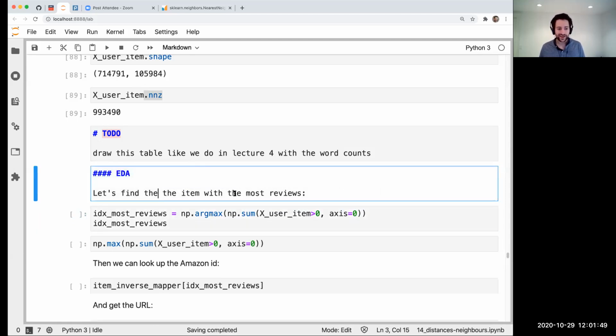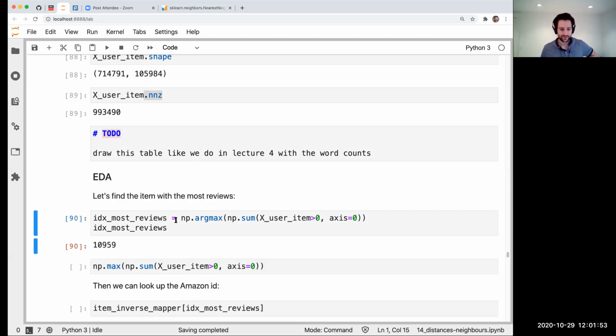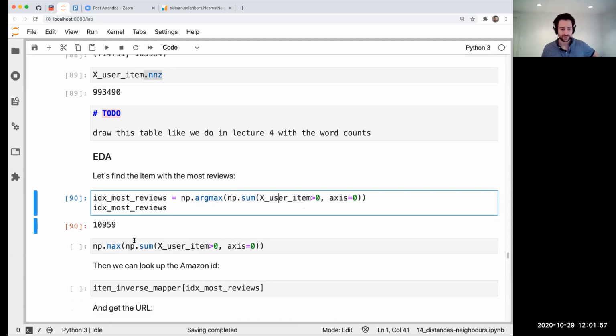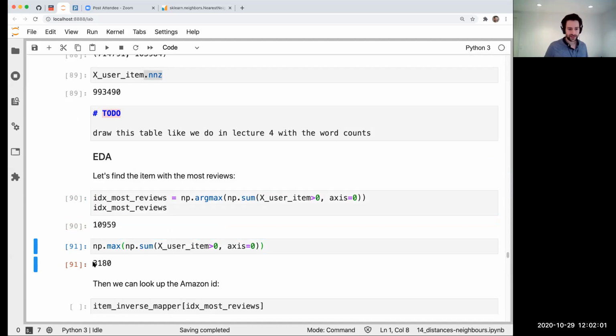Okay, let's find the item with the most reviews. Regular NumPy operations work on this sparse matrix data type. And so apparently the item with the most reviews, we saw that in the histogram, it had around 3,000 reviews, and this is the item ID.